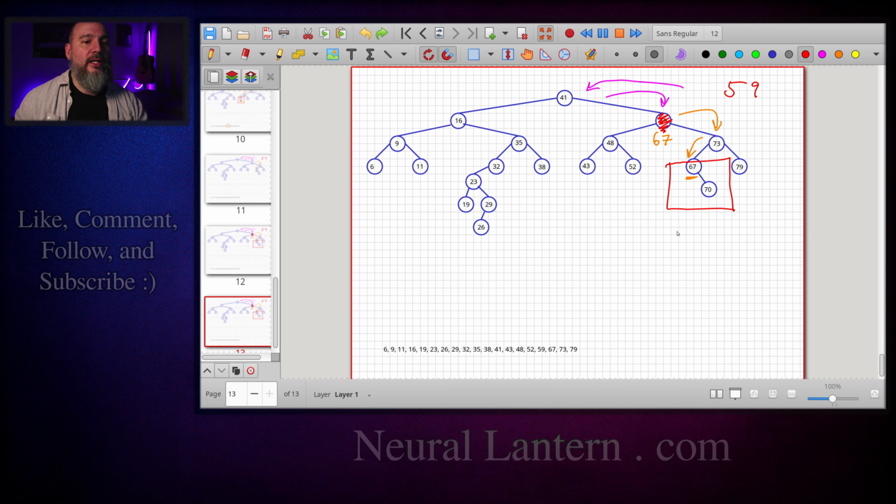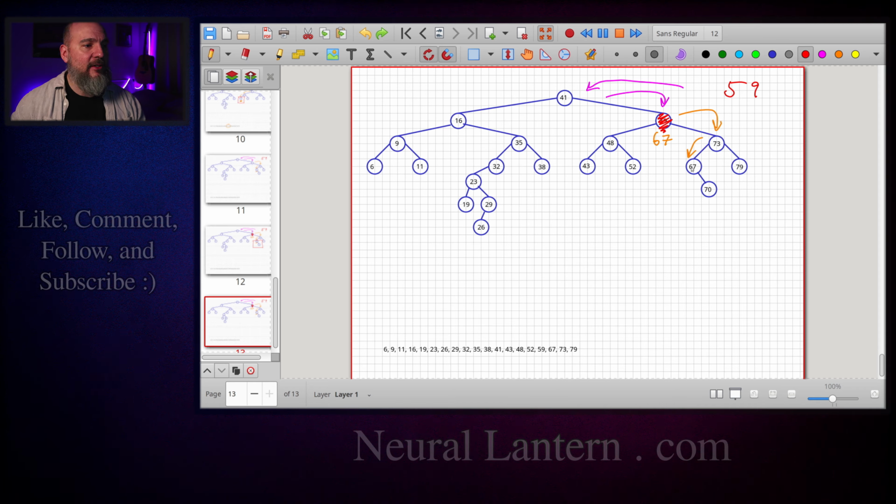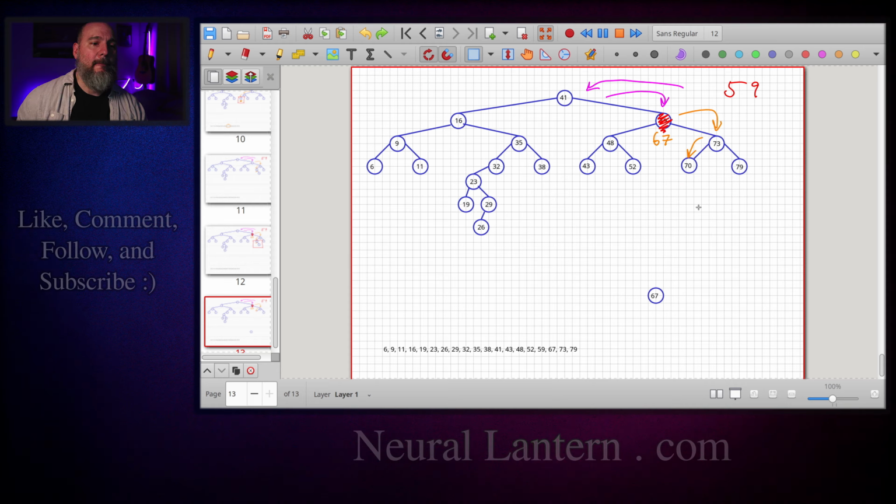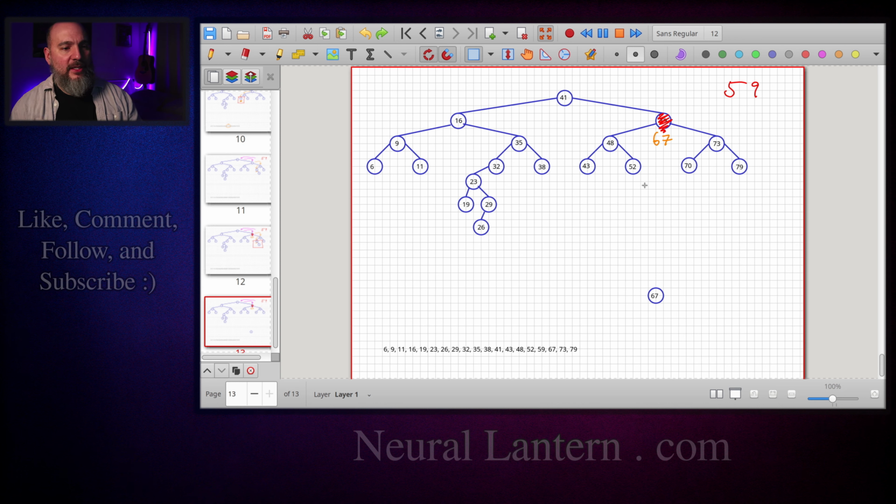And so what it's really going to do is just promote the 1 child, which is the 70 node, one level higher where the 67 was. So that means the 67 is just gone. We do actually delete that, and then the 70 node is going to be the new left child of the 73 node. Notice how the data still makes sense.